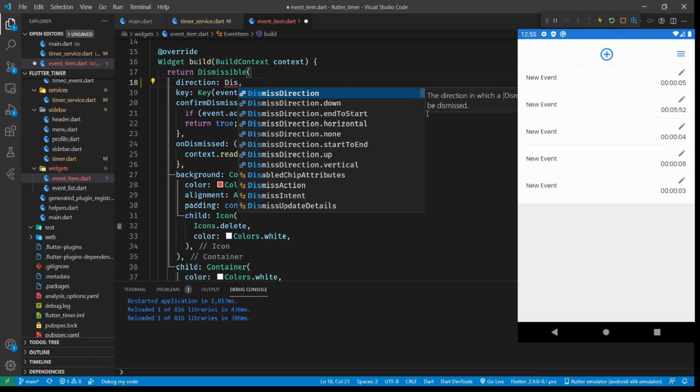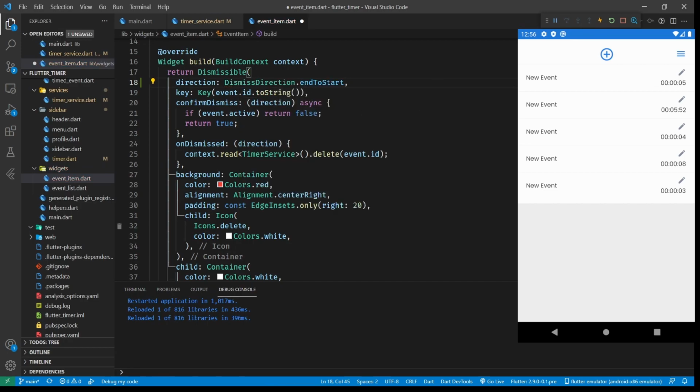We've got a few options. We can set it to go up and down, left to right, right to left. But what we want to do is only for it to operate in the end to start direction. So if we look at our emulator, the left-hand side is the start of the widget and the right-hand side is the end. We want it to be able to slide from the end to the start. So now we've put that in, we see that it still works. Need to save it, of course. It still works, but it doesn't slide. I can't slide it the other way. And that's a little bit neater and allows us to delete that.